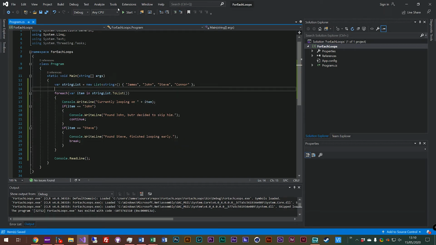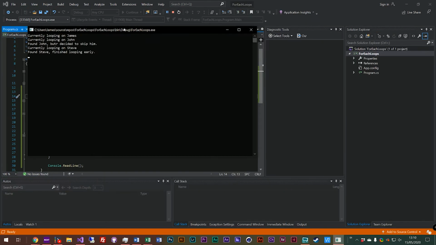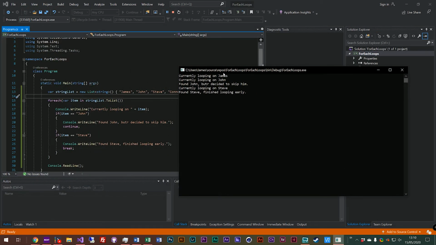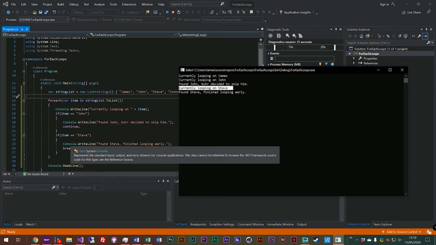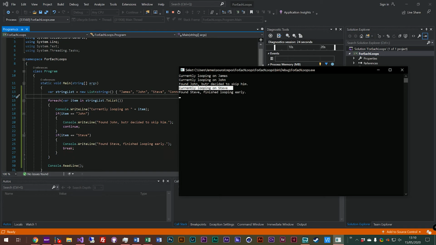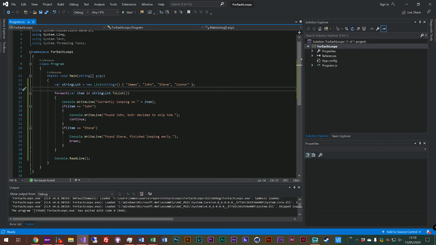So if we run this one, we'll see that we started with James and we outputted that was the current loop. And then we got to John, and then it realized that it was John, and it said, actually, I'm just going to continue rather than carrying on. Then we got to Steve. It wasn't John, so it didn't skip the rest of the code. And then it was Steve, so it decided that actually it was going to break the loop early. And then we hit the end of our program. And if I hit return, the program ends.